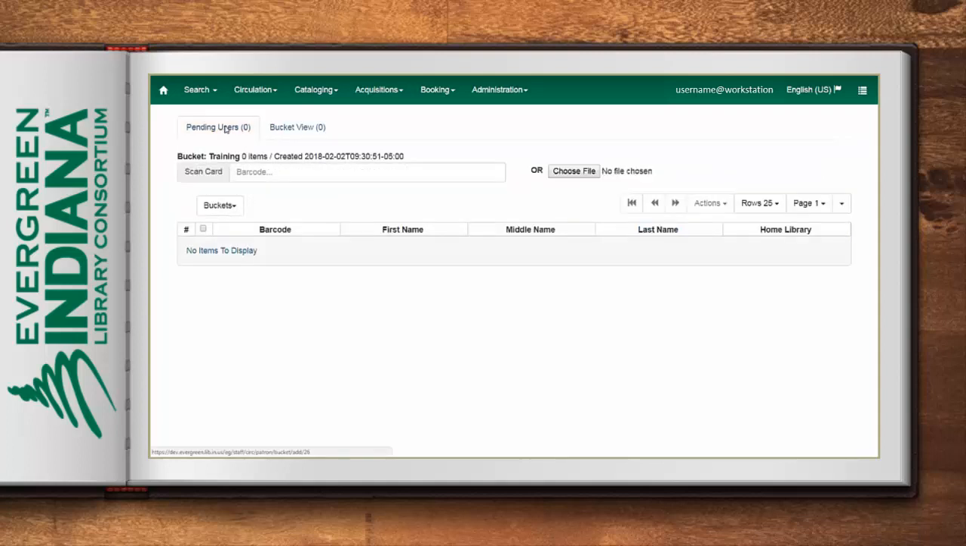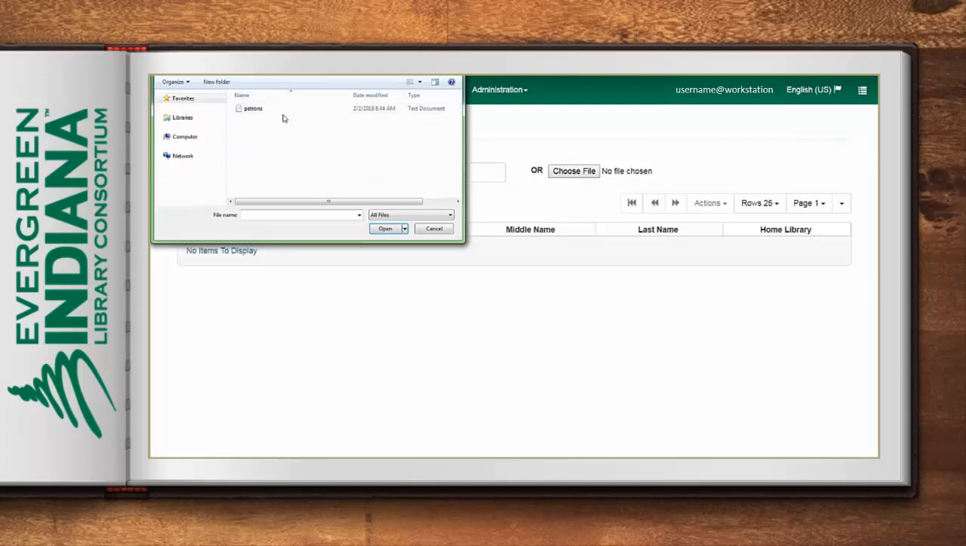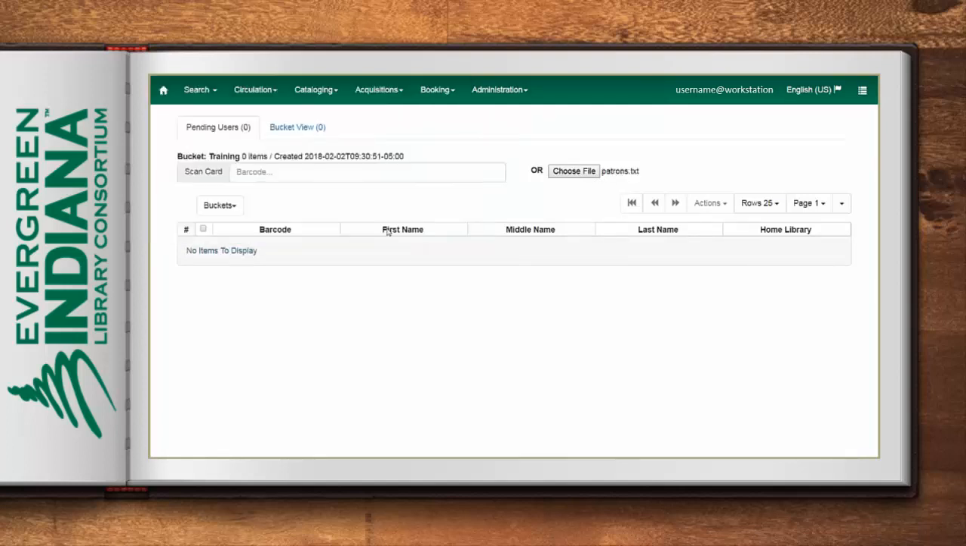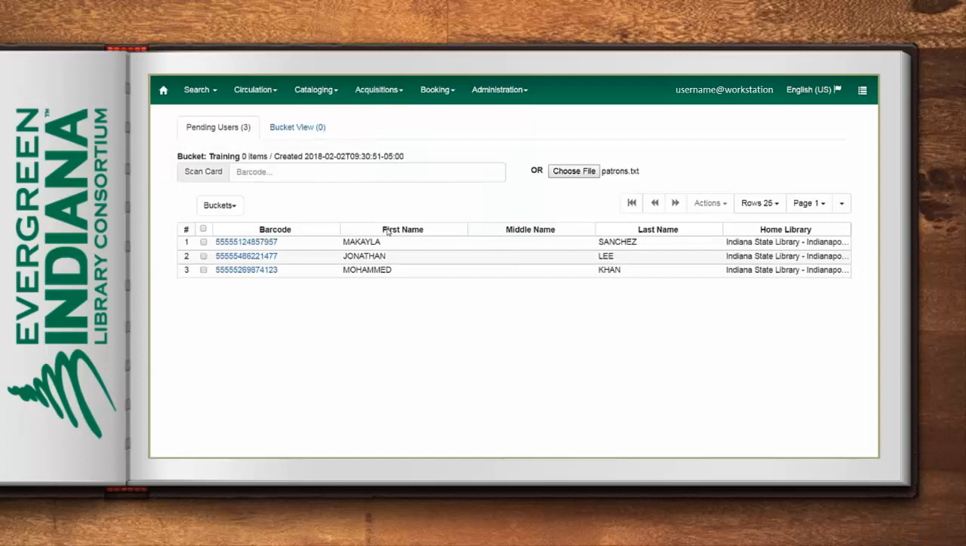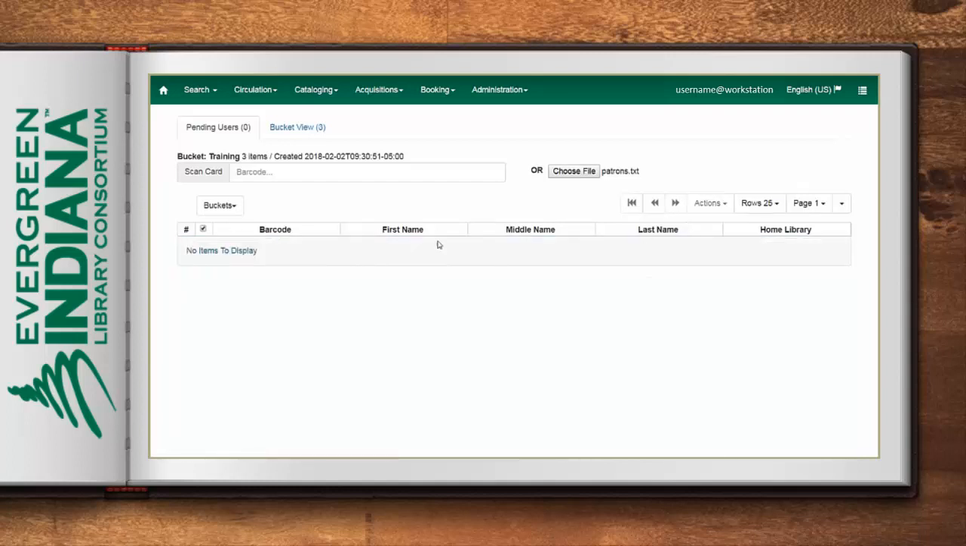To add patron accounts to a bucket, click over to Pending Users. You can enter in barcodes individually or use a TXT or CSV file to upload barcodes. If you are uploading a batch file, please be sure that your file contains exclusively barcodes on separate lines, or you may receive loading errors. Choose from the loaded list and add to bucket.